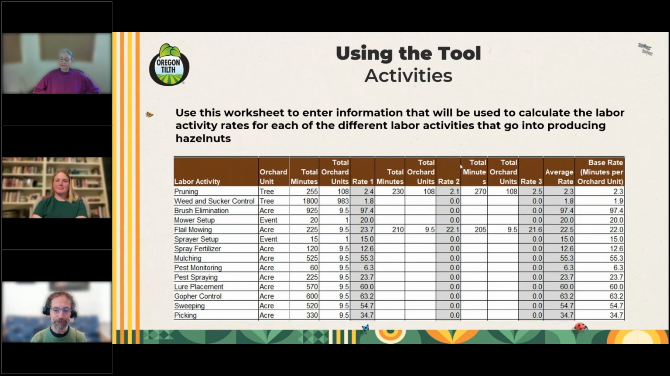The workbook itself is organized as a series of worksheets, and the first set of worksheets are used to organize the data that was collected, and then the final worksheet is used to perform the analysis itself. And this first worksheet here focuses on the labor activities. It's going to be used to ultimately determine the labor costs.